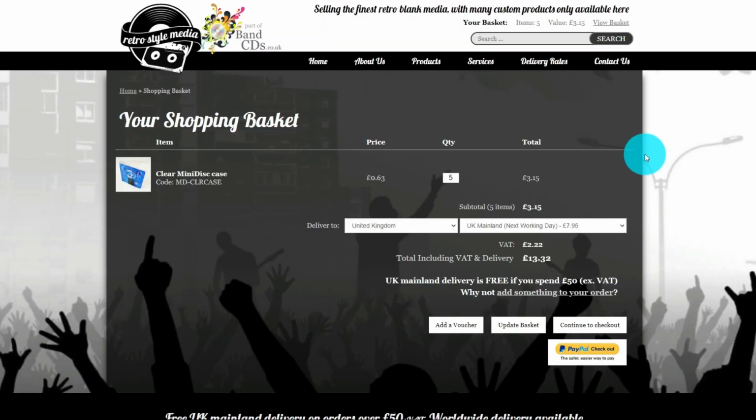Okay, so here I am on Retro Style Media. This is part of bandcds.co.uk. Band CDs, if you didn't know, is a duplication company that duplicates for music artists who want their albums on cassette, CD or MiniDisc, I believe. But this is the important thing you want to look at. This is a pack of 5 clear MiniDisc cases. This is the jewel case that I showed you earlier. Originally, they're £0.63, but be warned, as soon as you go to the basket, they will add £7.95 postage. I mean, come on, that is just joking. That is just terrible. That's £13.32 for a pack of 5.